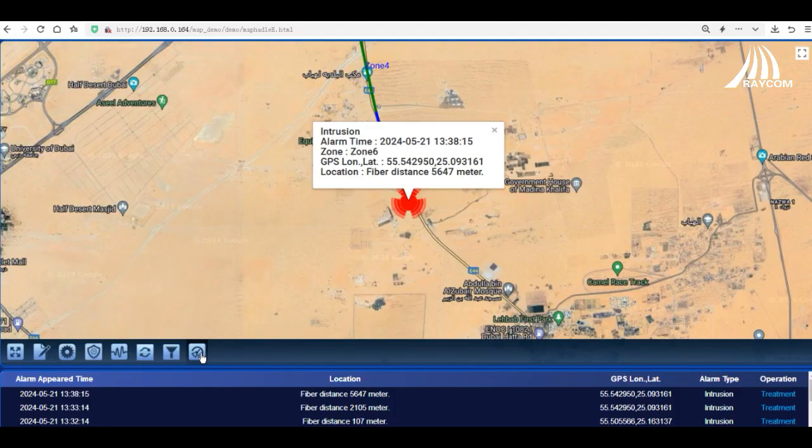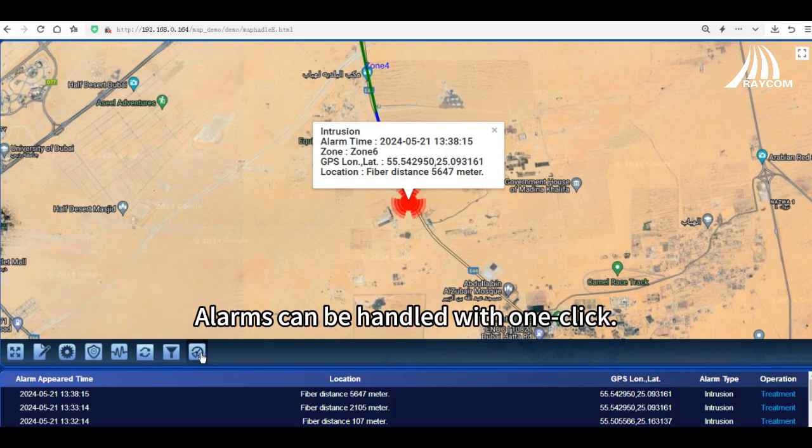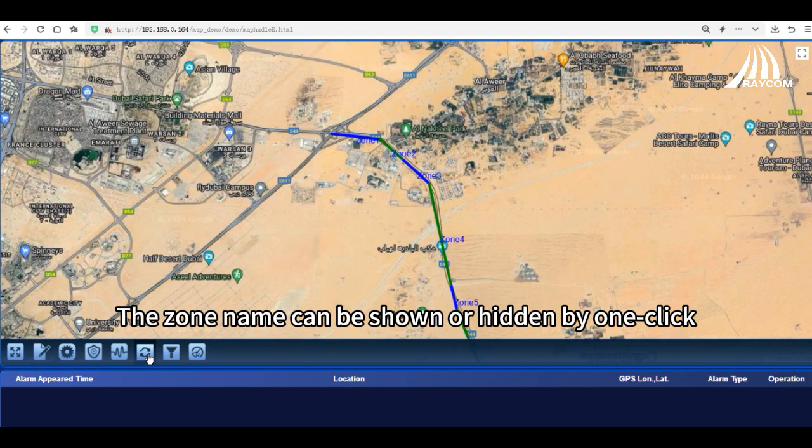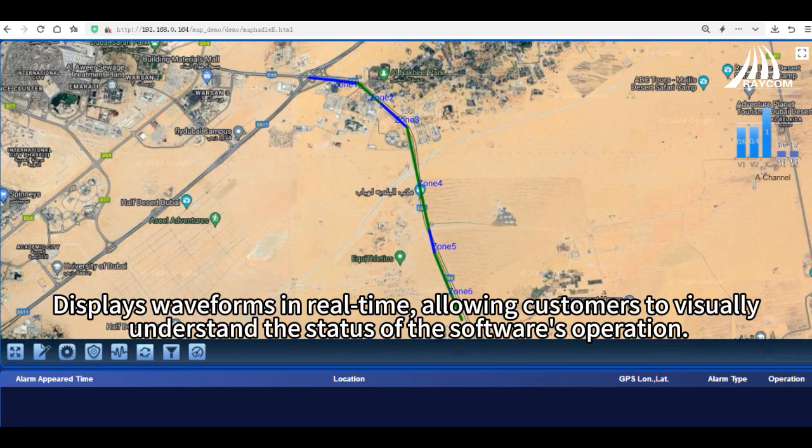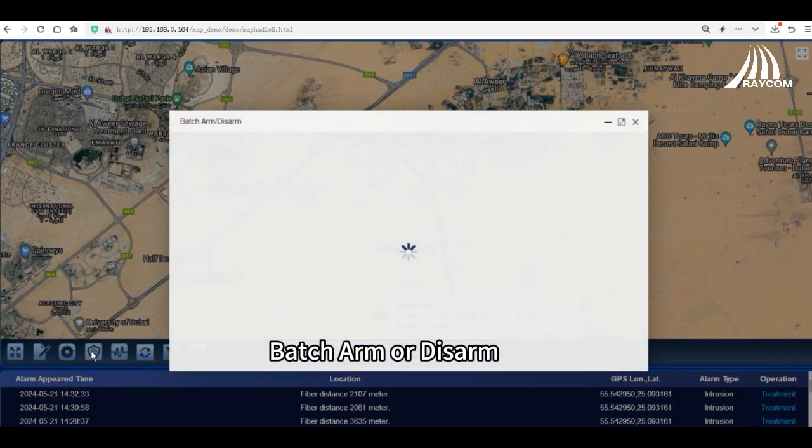5. Convenient icon shortcuts. Alarms can be handled with one click. The zone name can be shown or hidden by one click. Displays waveforms in real time, allowing customers to visually understand the status of the software's operation, batch arm or disarm.